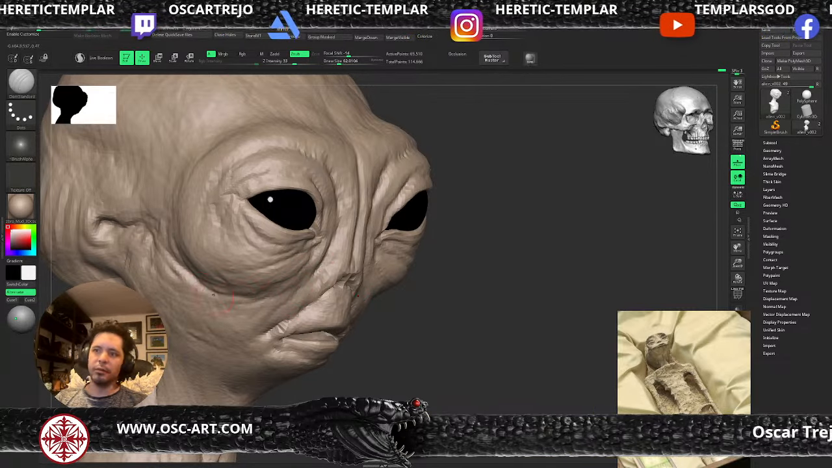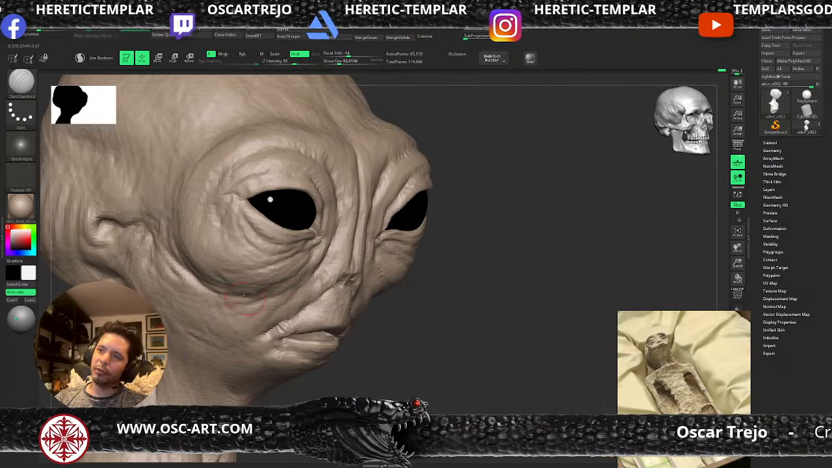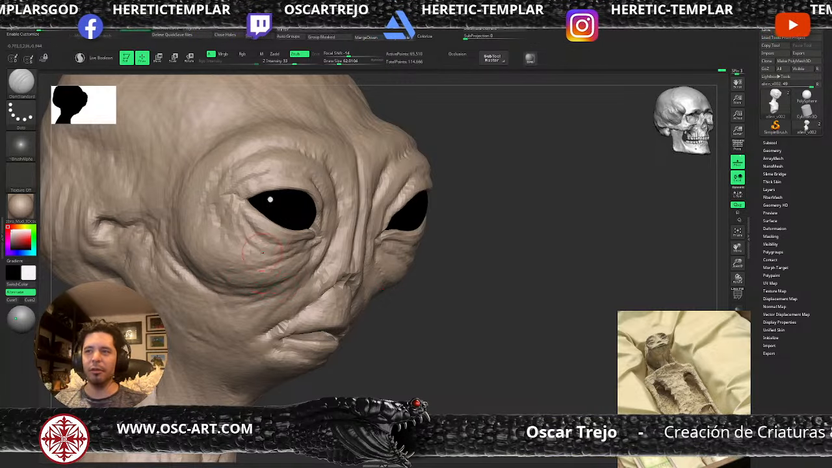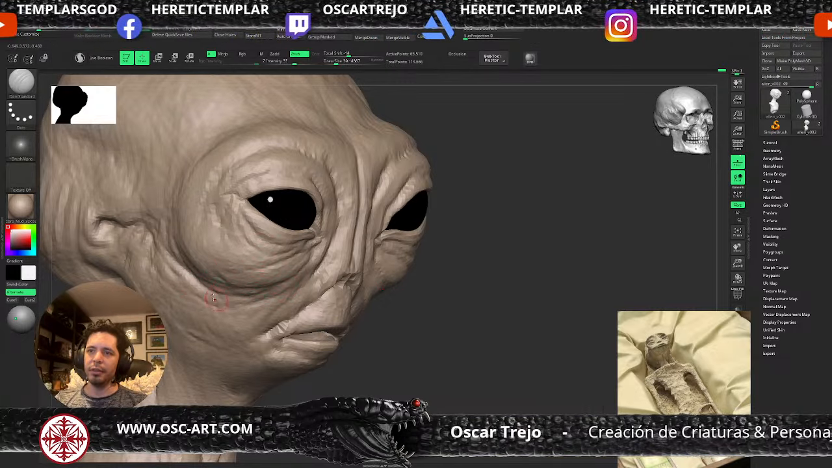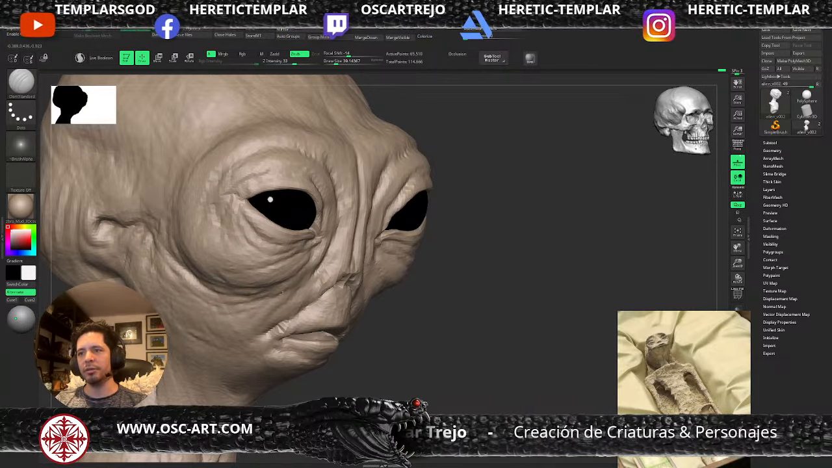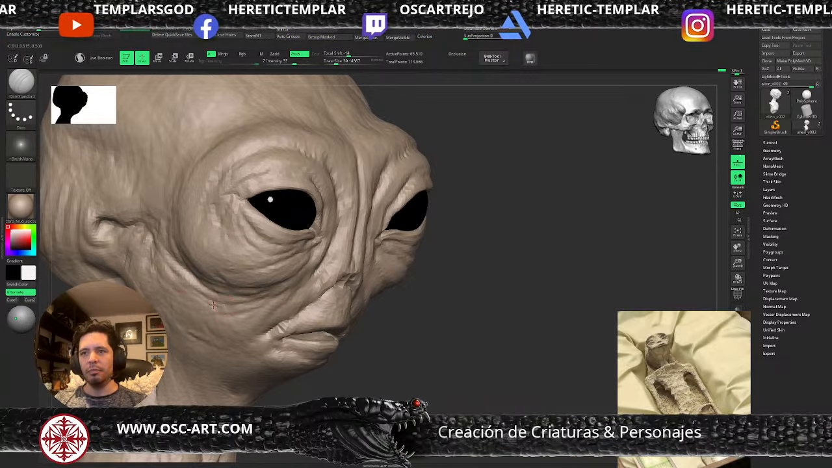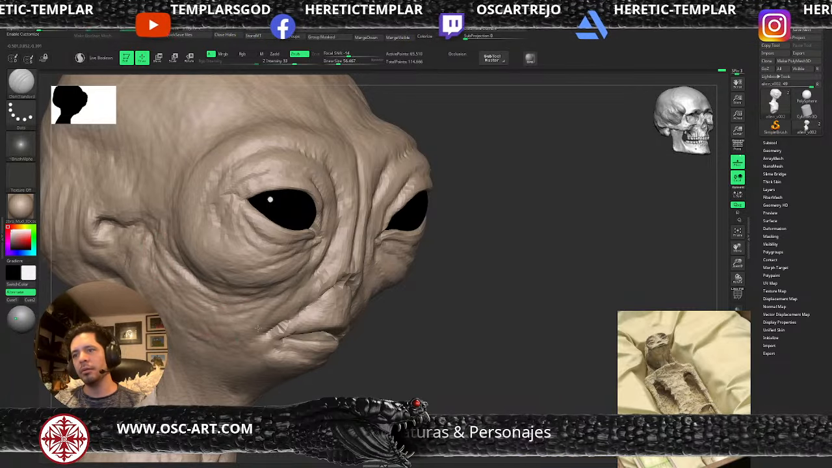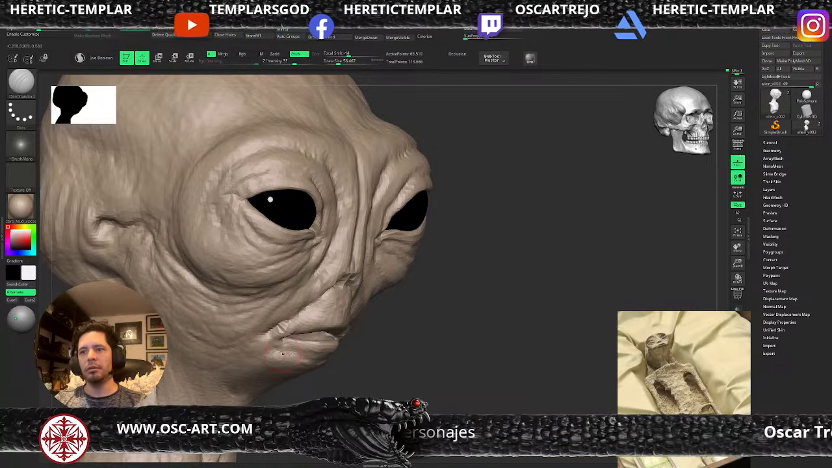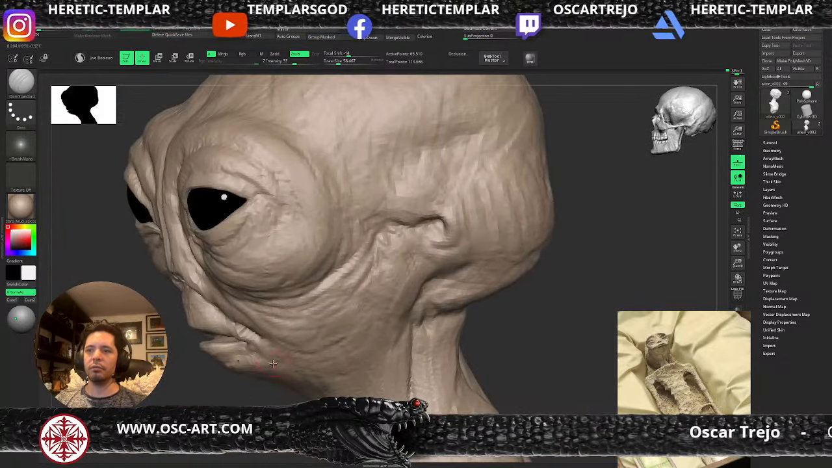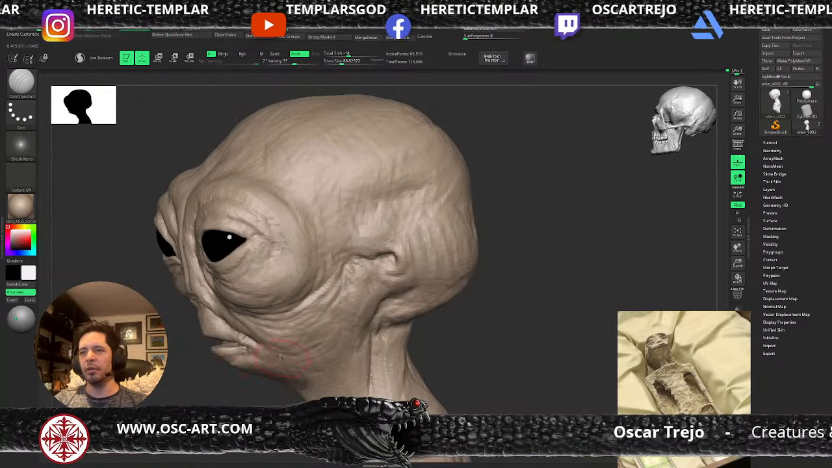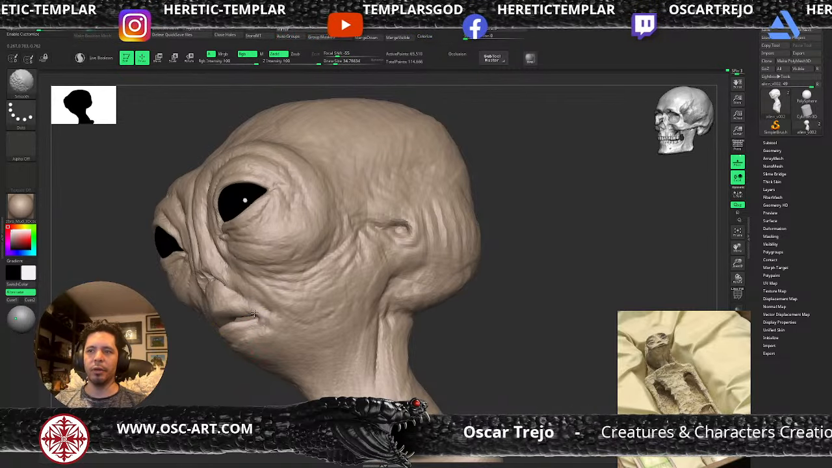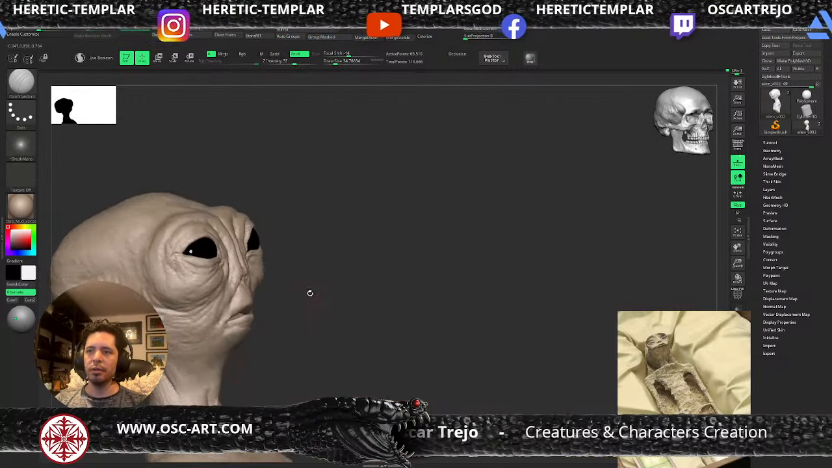Trying to get some of the... These are not the final wrinkles, I'm just getting the flow of them. So seeing how they behave and trying to get, like, based on this, an idea of how he moves. So maybe he doesn't speak that much, or at least he doesn't eat the way we eat. So he doesn't require such a strong jaw.